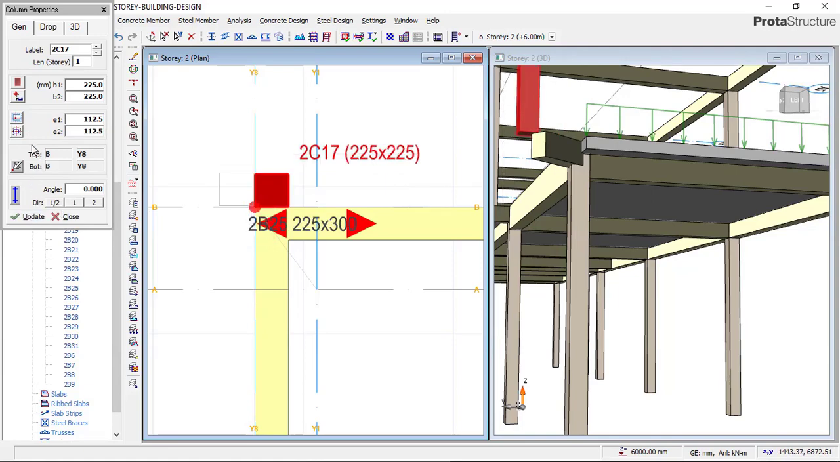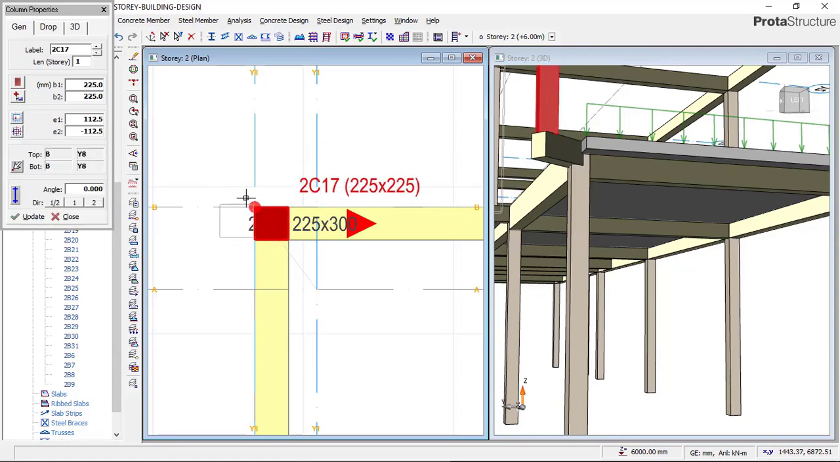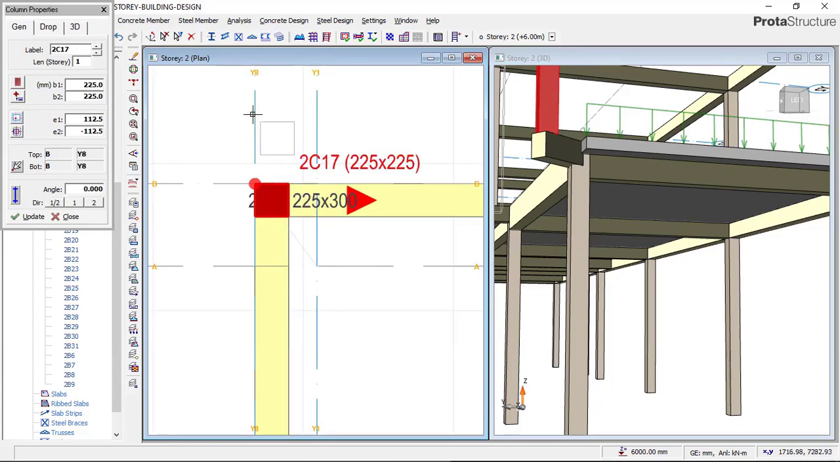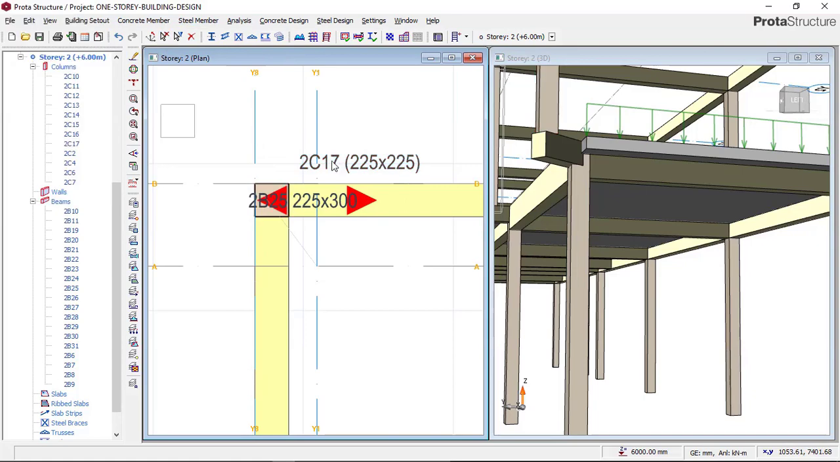Let us check if that will work. No, that didn't work, so make it flush. Okay, that will work now, and you can see that. Now in this case, we have to click escape, and then try to adjust all the beams in this area.